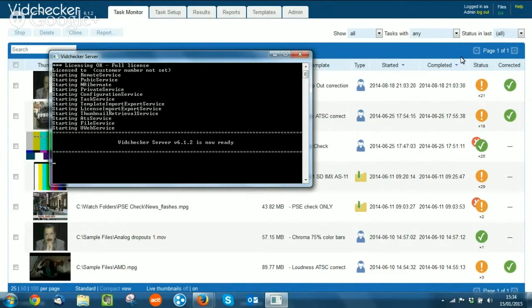One of the key features with VidChecker is that you're not reliant on having to move content to the platform that's hosting the service. All it needs to do is read from that content. So providing you've got decent network bandwidth, VidChecker can read from the file and perform its analysis.